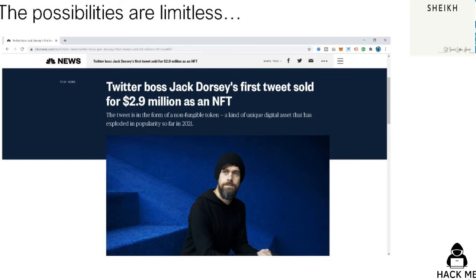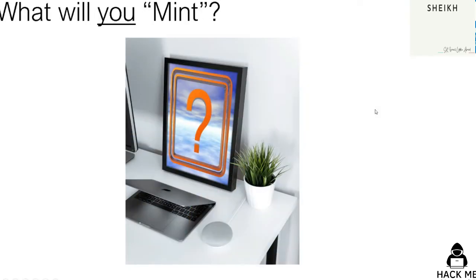Many, many opportunities. In this course, I will teach you how you can mint your own NFTs. So I want you to already start rolling around in your head. Look around you. Look at the different options. Are you a musician? Are you an artist? Are you a painter? Are you a sculptor? Are you a digital graphic artist? Are you a photographer? What can you turn into an NFT and offer to the world?